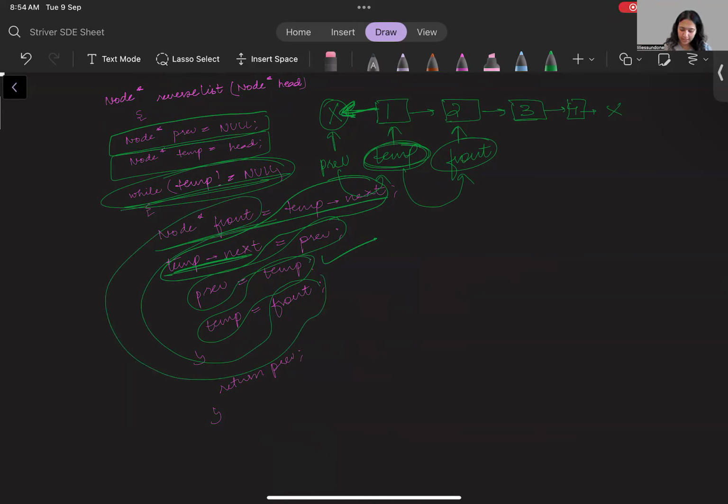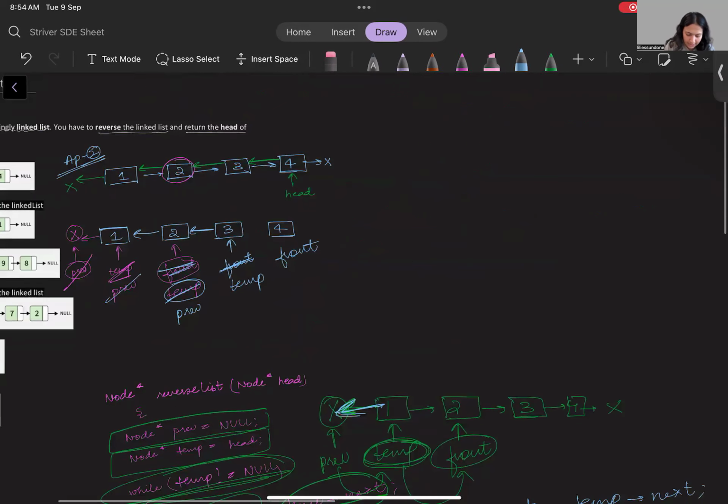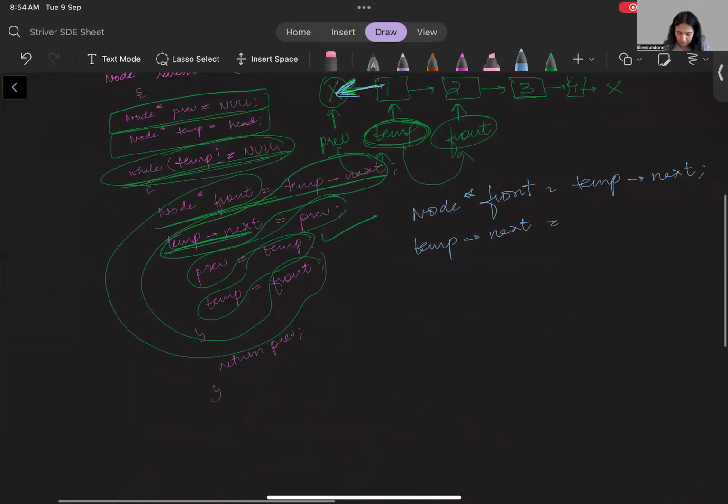Just one quick recap on this. You have to remember your node star front is going to point to temp's next. Then you have to see temp's next. Okay. Temp's next, logically think, where should it go? I have to connect it this way. I mentioned it right here. You see these green ones? You have to connect it in the backward direction. You have to reverse the linked list.